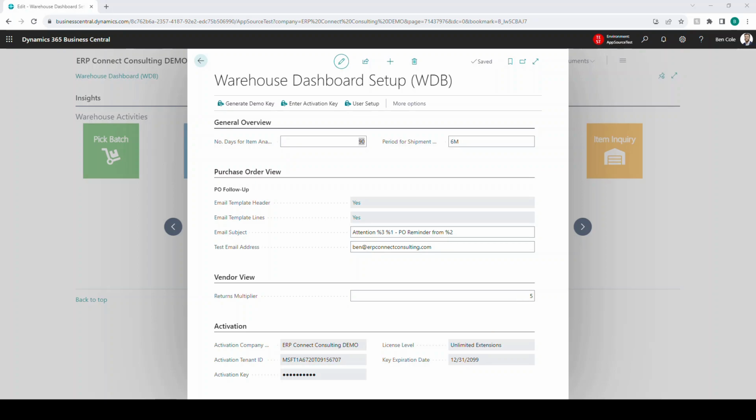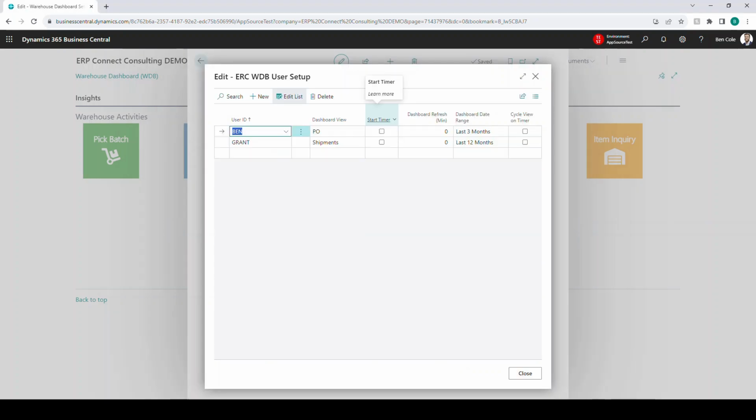The final piece we want to jump up to is this user setup. So if I come up to user setup, you'll see myself and Grant here. Here you're just going to want to ensure that all the users who need to be able to view the dashboard are listed here. You can have their default view, which is going to be what they pop into when they open that dashboard each time.